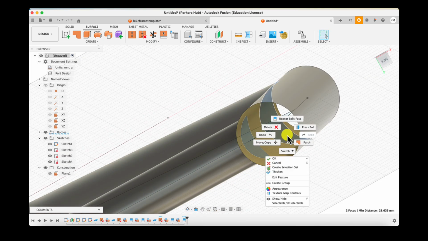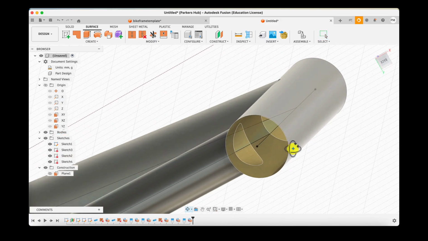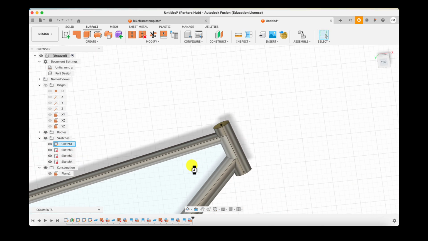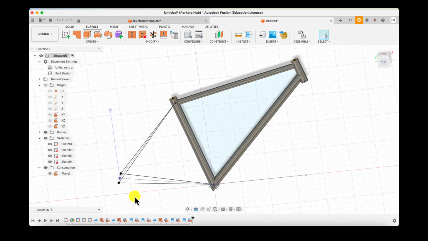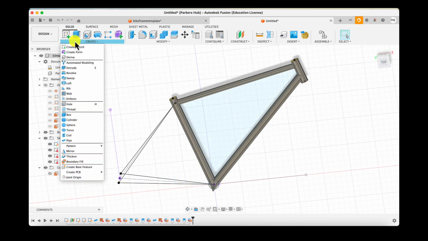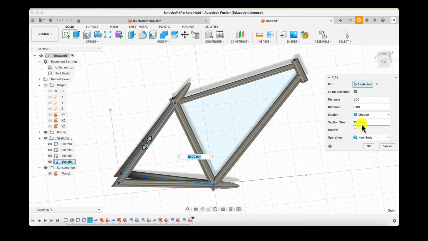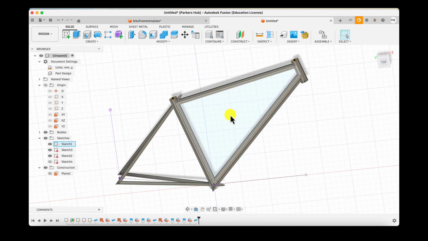Almost done here. All right, so now we have a nice joint and it looks all hollow in there, which is what we want to see. Now we're going to finally create the seat stays and the chain stays at the rear of the bike. So we'll head back over to our pipe tool, select it. The diameter here is going to be 15 millimeters.